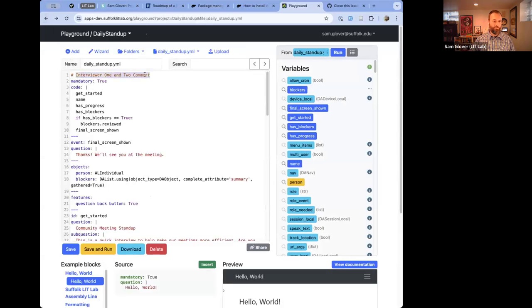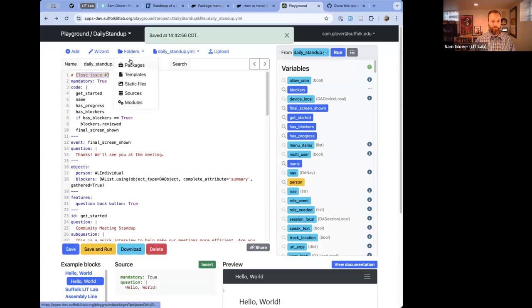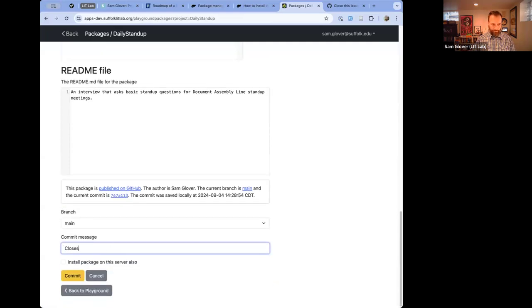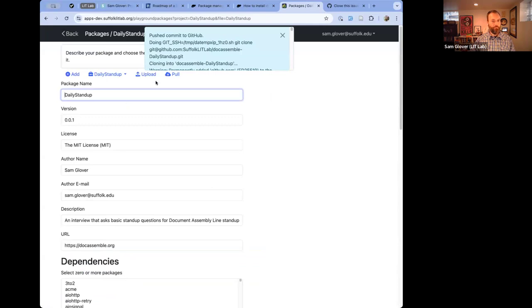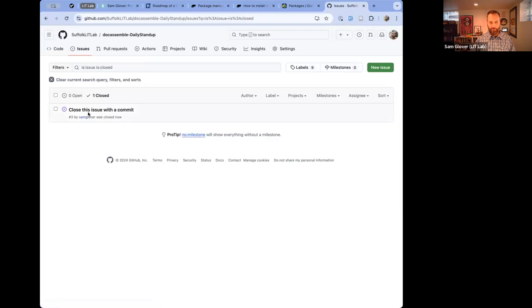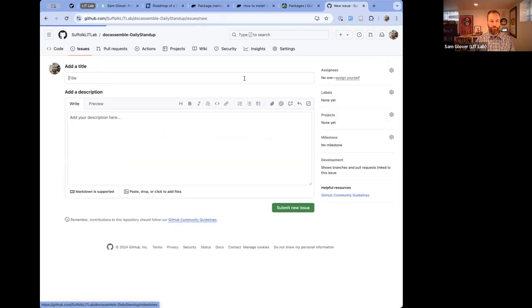Now this, if I wrote this in the commit message, it wouldn't work, but it will here. So let's go back to the packages. You do have to change it. My bad. Closes number 3. Now we should be able to commit it. There we go. And if we go back and look at our issues, it was already closed when we got there. It was closed with that commit. Okay, so let's create a new issue.